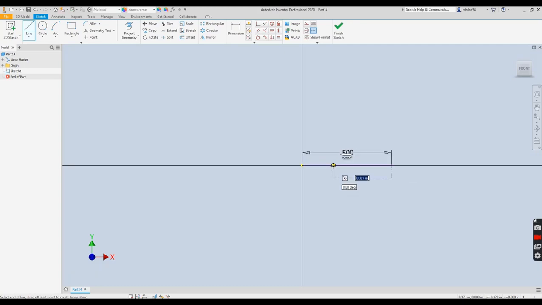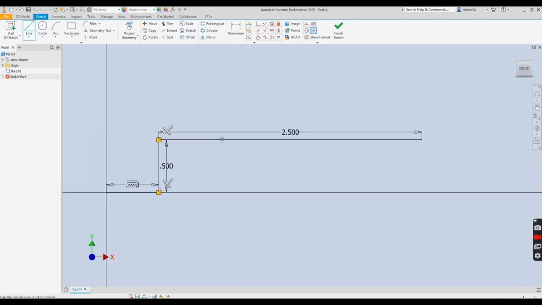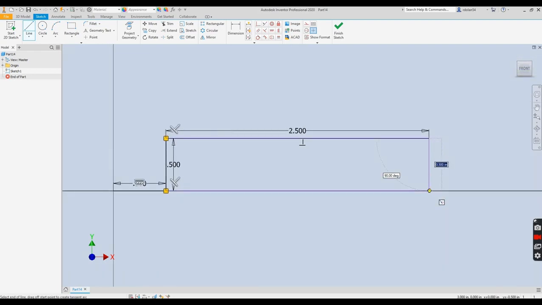Now I can put the numbers in if I want, or I could sketch it and change the numbers later. If I know the numbers, I can just put them in now. Okay, I'm going to go up 0.5. I'm going to go to the right 2.5. I'm going to go straight down 0.5, over 0.5. I'm going to go up, make sure I'm 90 degrees, and I'm going to go up 1.5.